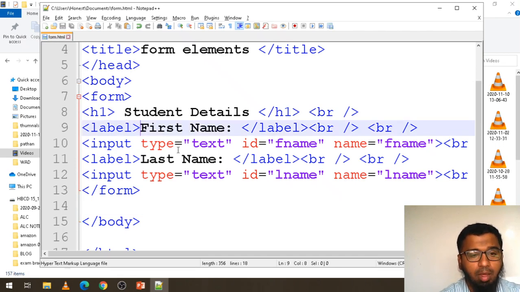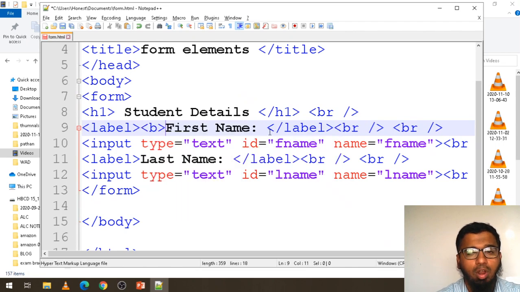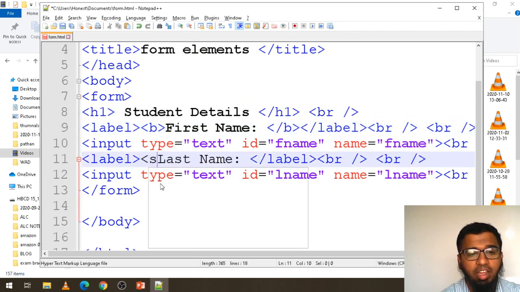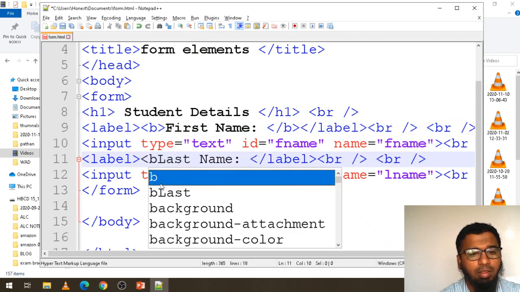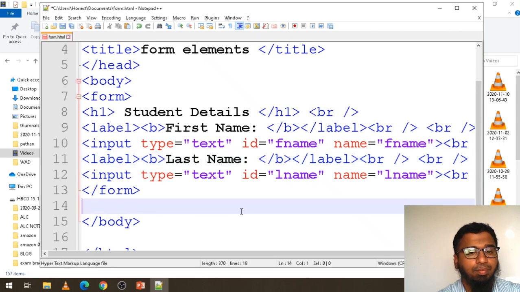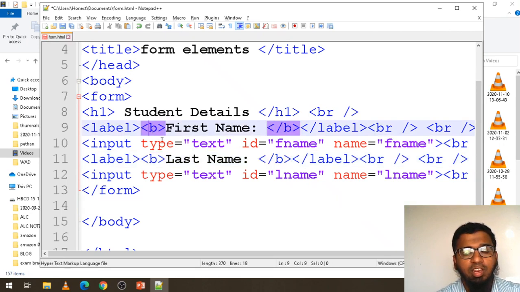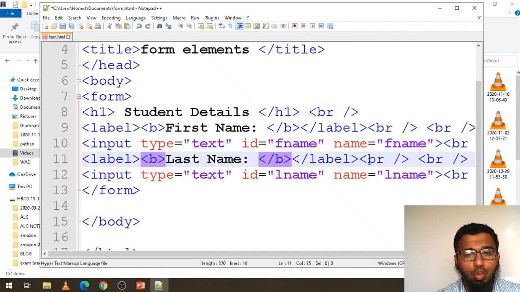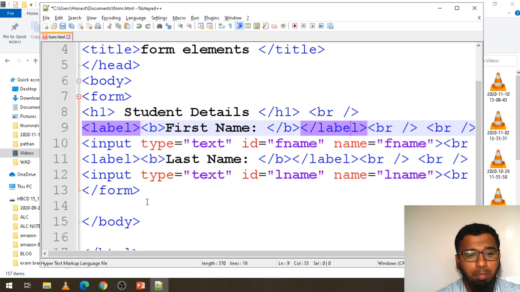Like here I am writing B for bold, /B, and here I am writing B or strong, anything you can write, slash. Okay, so here the advantage is whenever you click any tag, automatically it will show you the opening tag and closing tag. Okay, this is the advantage of Notepad++.